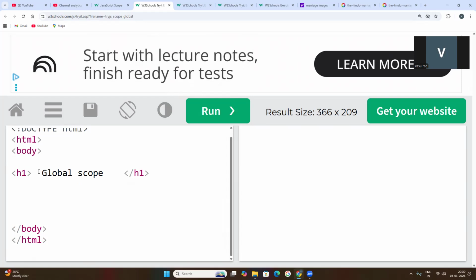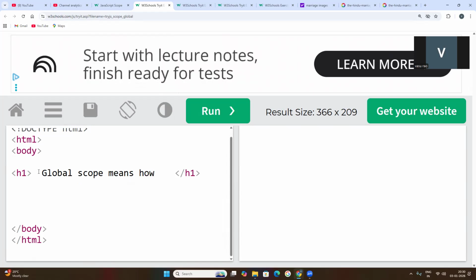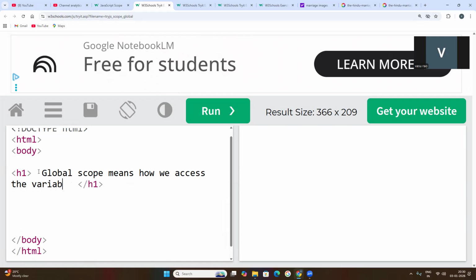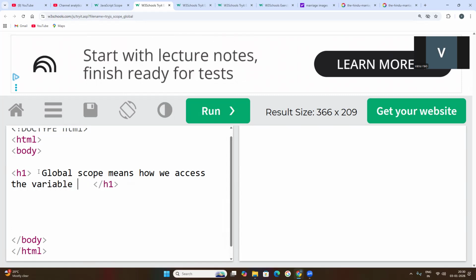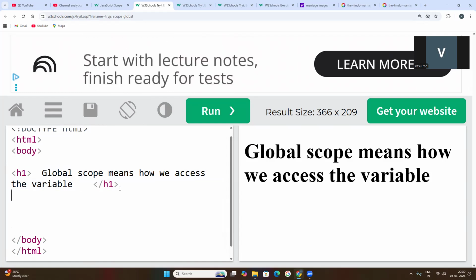So global scope means the accessibility, how we access the variables. That is called global scope. So this will display on the screen, because you have written this content inside of the header section.